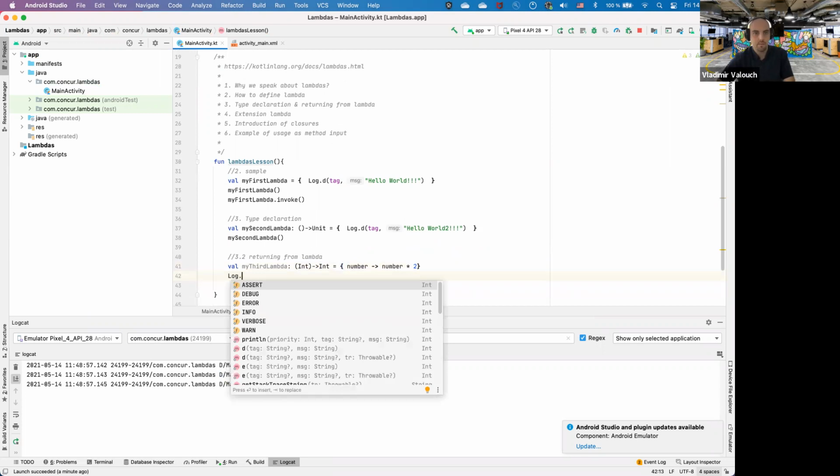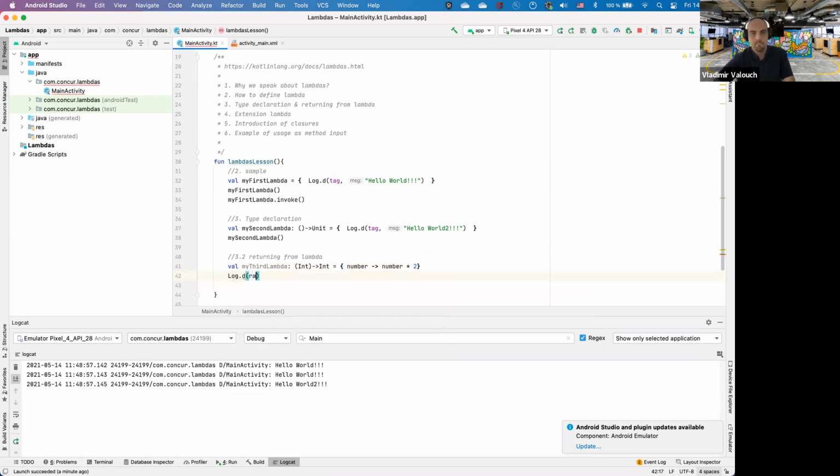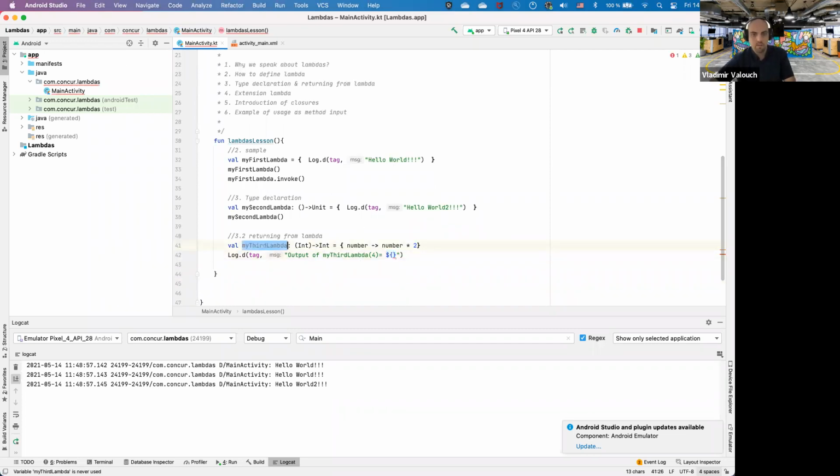Let's see if it's true. Again, I will write just stack and output it. So, output of third lambda 4 equals, and we are still using pretty much the same thing which we showed previously. I'm still outputting the logs into the logcat. And here you see that I'm calling it exactly the same way as previously.